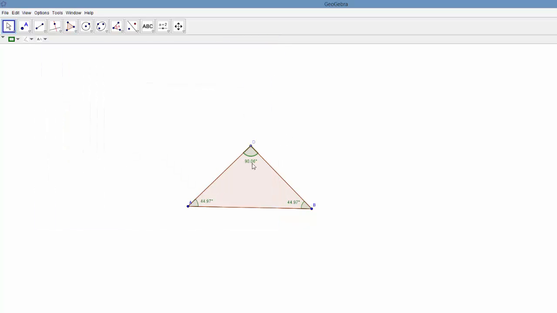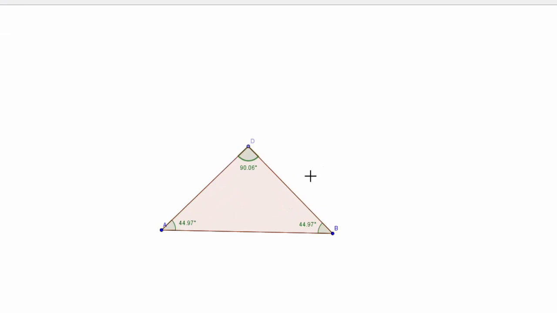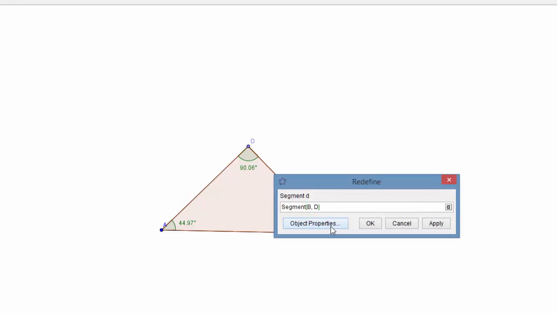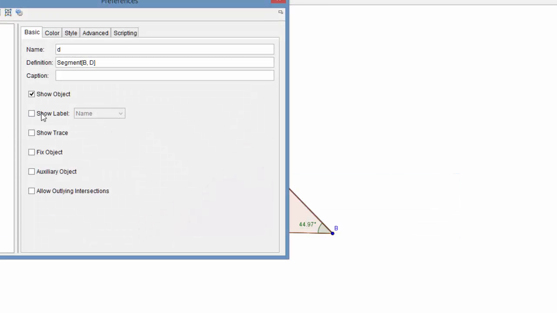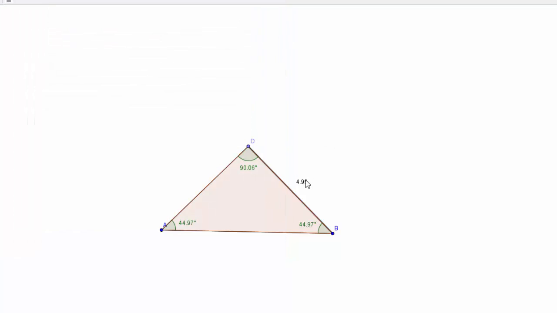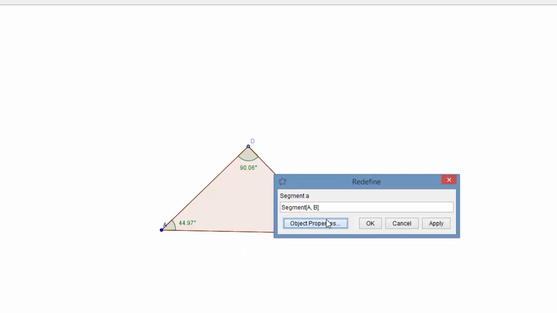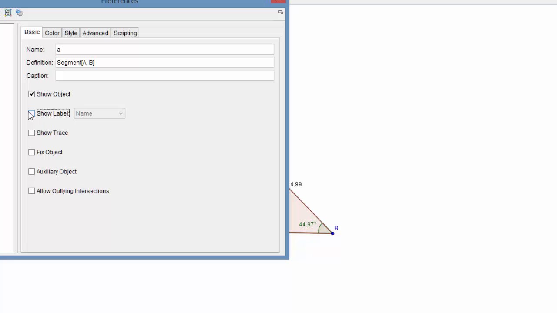Now we'll go one step further and show the values of the lengths of these sides as well. These two sides should have equal length if we did things correctly. That won't necessarily be equal to the base. So let's double click on each of the sides, go to Object Properties, click on Show Label, and click on Value. That'll show the length of that side relative to our coordinate system. Do that for all three of the sides.